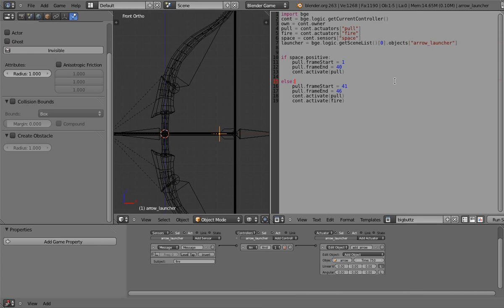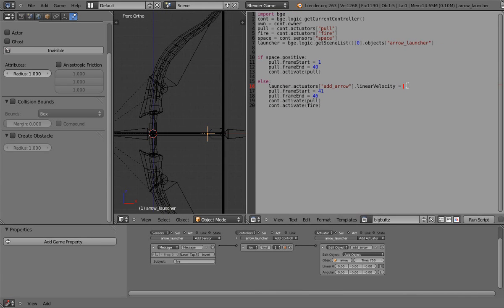We just need one more line now. Under else, meaning when the spacebar is released, type in this line: launcher.actuators, left bracket, quotations, add underscore arrow, quotation, right bracket, dot linear velocity equals, and before we finish that line, let me explain the first half of it. This line gets the linear velocity field from the add arrow actuator from our launcher object so that we can edit the x, y, and z values.